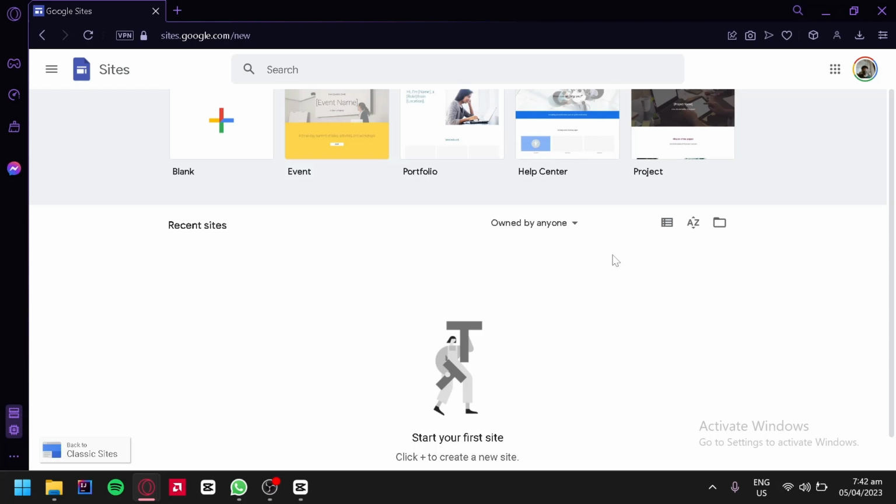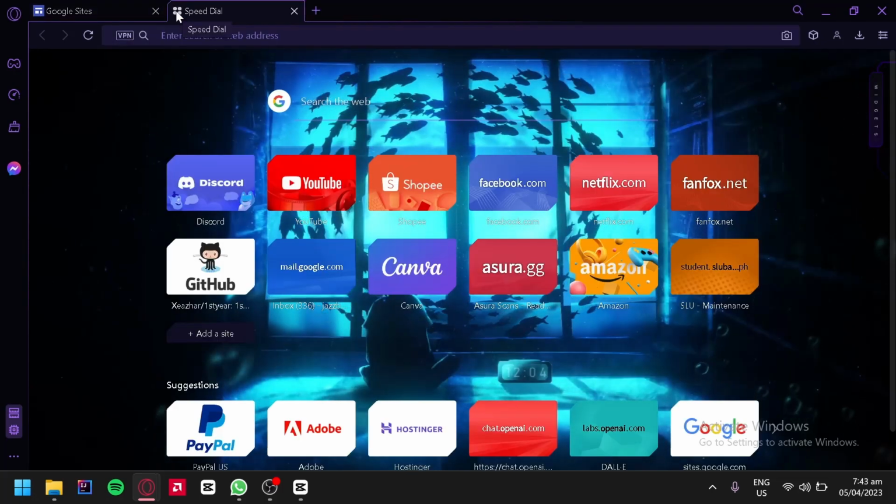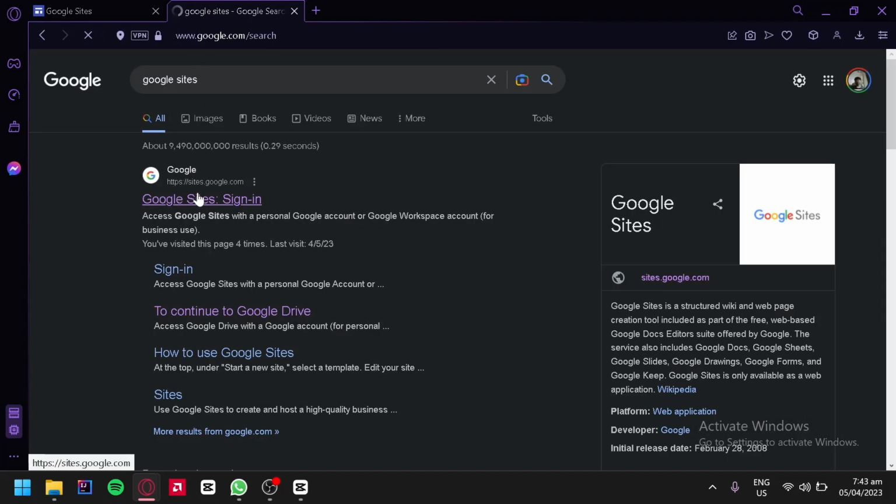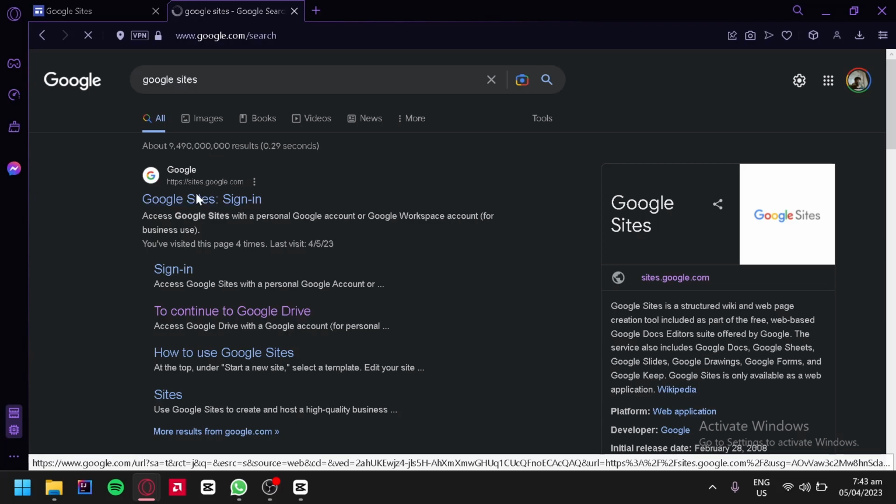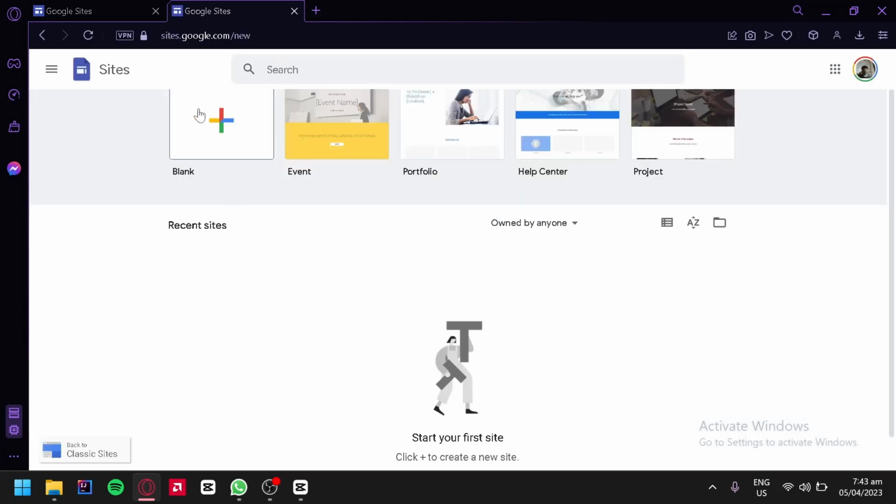Google Sites is a free website builder that's easy to use, and it is a great option for creating landing pages. Now, the first thing you're going to do is go to site.google.com, or you can simply go to another tab and search for Google Sites. And you're going to select the first option over here, and you will arrive in your Google Sites. Now, make sure that you are logged in to your Google account because this is a Google feature.